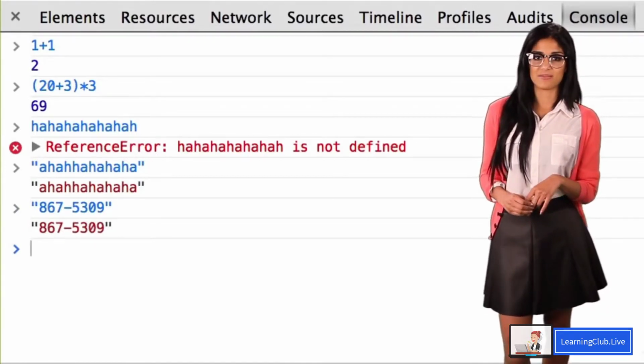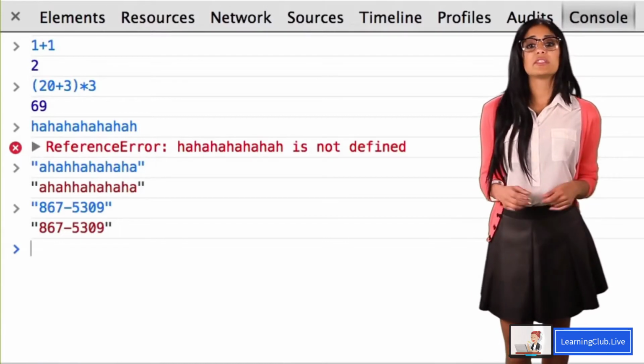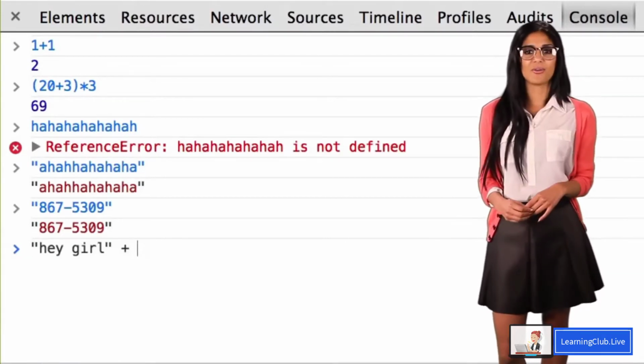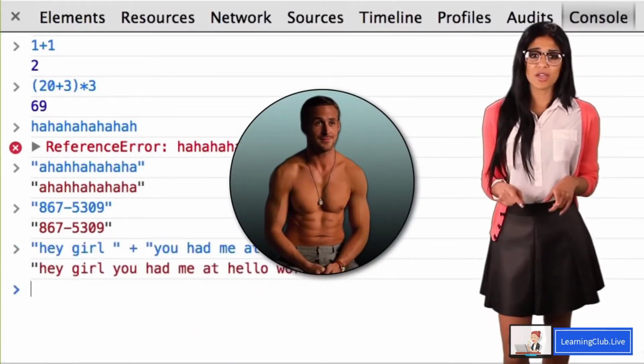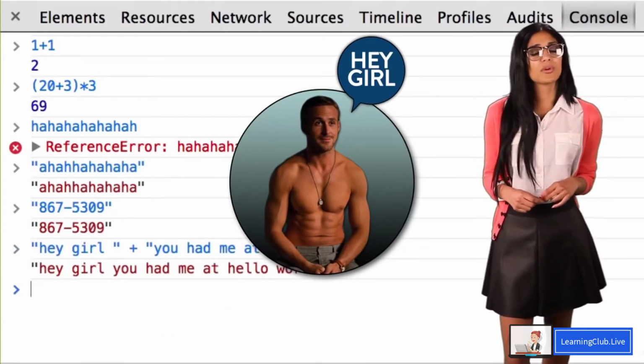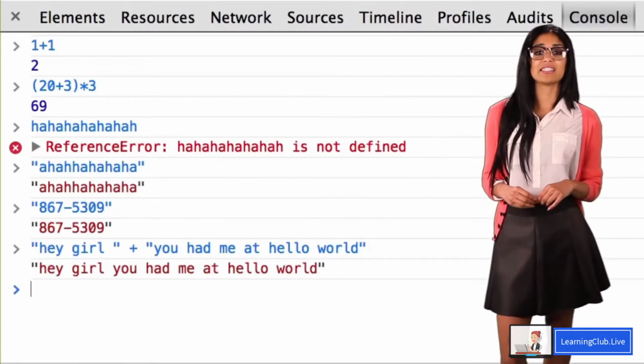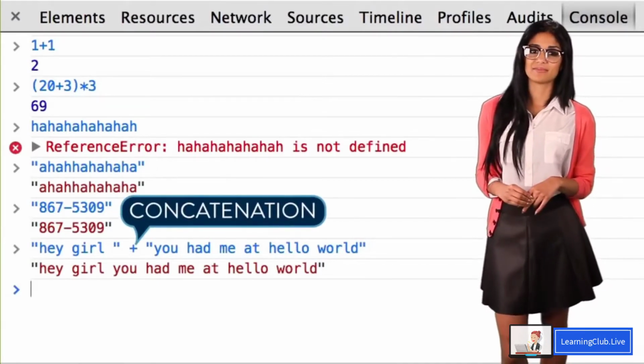You can also put together two strings like "hey girl" or "you had me at hello" and "world" with the plus sign. Hey girl. But make sure you have a space after "hey girl". In programming lingo, putting stuff together like this is called concatenation.